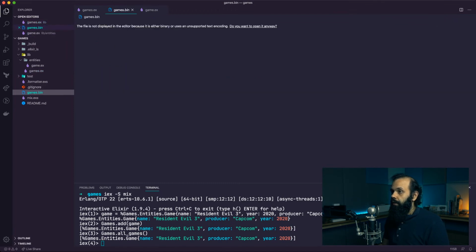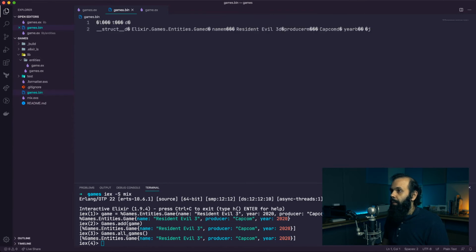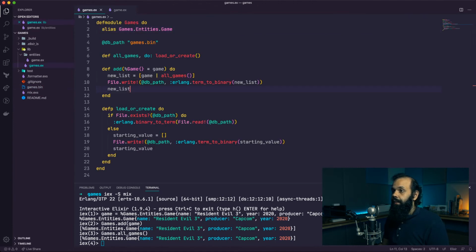So if I go in to look at the game here, it says it can't open, so I can open it. You can see that there is now a struct in here. It's actually defined as a module in my project, and yeah, that's great. That's exactly what we want, right?